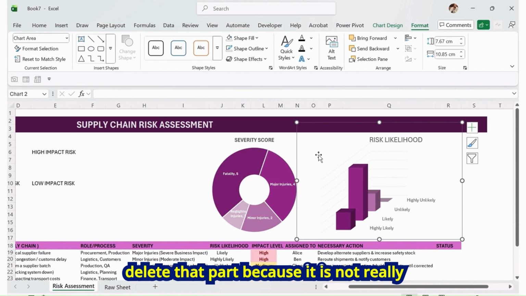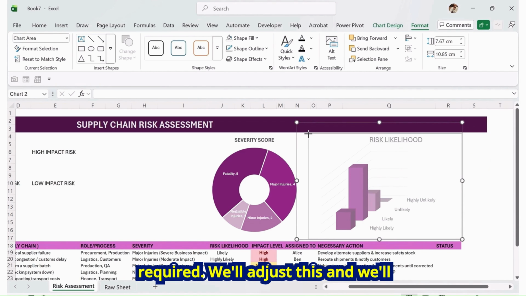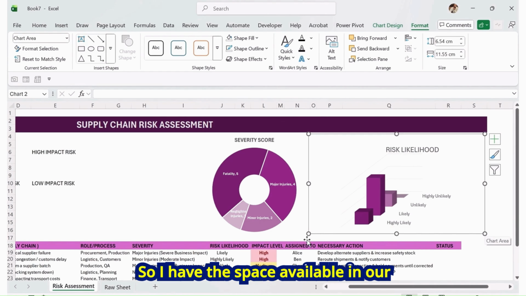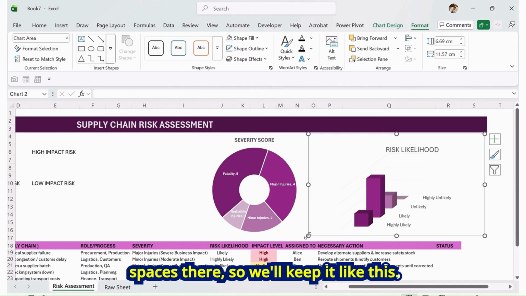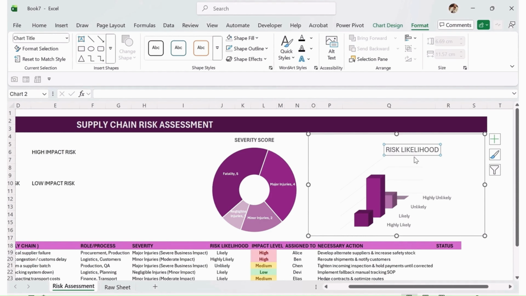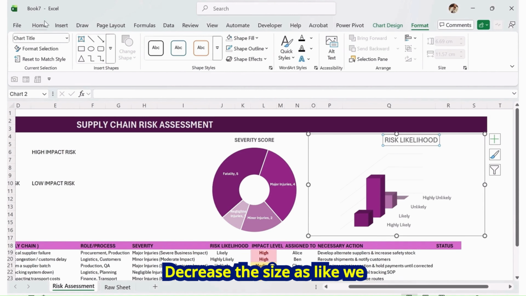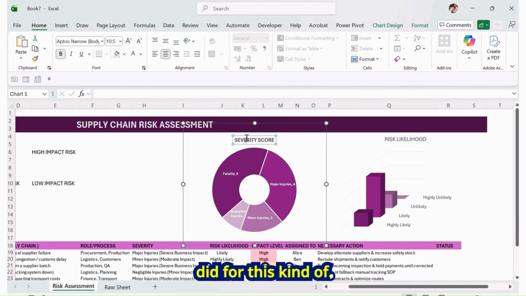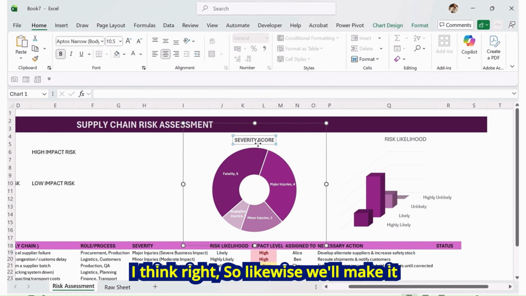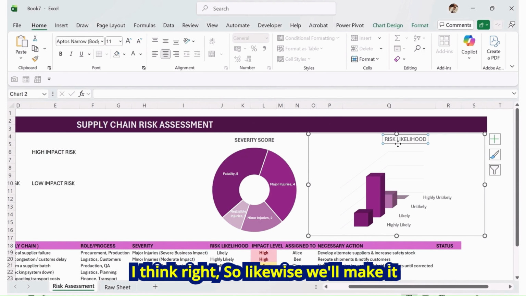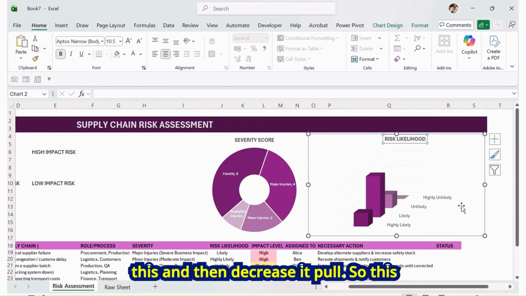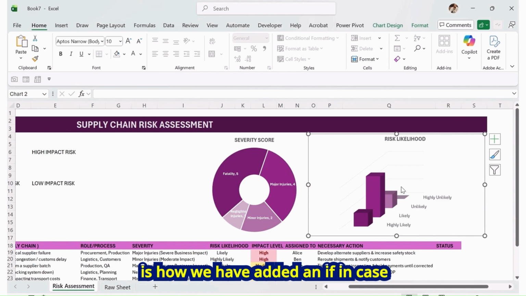We'll adjust this, and we'll keep it like this. Great. And cool. So I have enough space available, so we'll keep it like this. We'll arrange it, decrease the size as we did for this kind of title, right? So likewise, we'll make it for this as well. 11 is fine. Make it this and then decrease it. Cool. So this is how we have added.